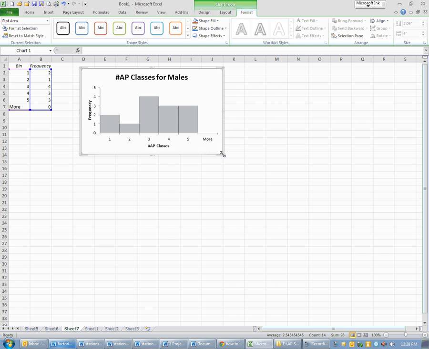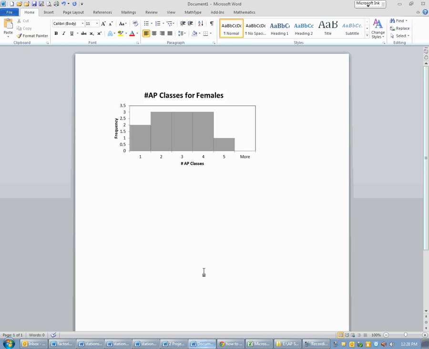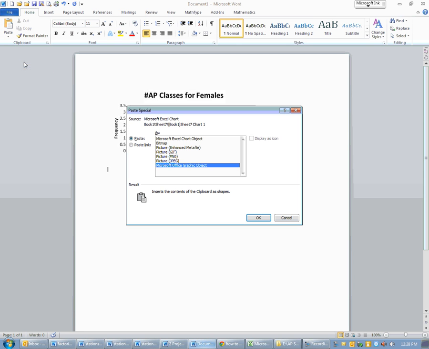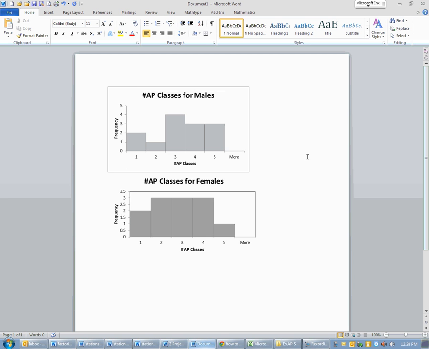Might actually make this a little bit bigger, and then if I right click, I can copy, and then I can paste it into my document. But again, when you paste it into your document, I recommend pasting special and doing it as a picture. And again, that's because it won't change your graph every time you adjust your spreadsheet.